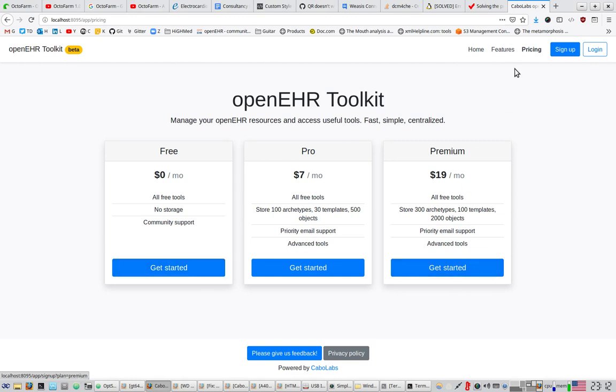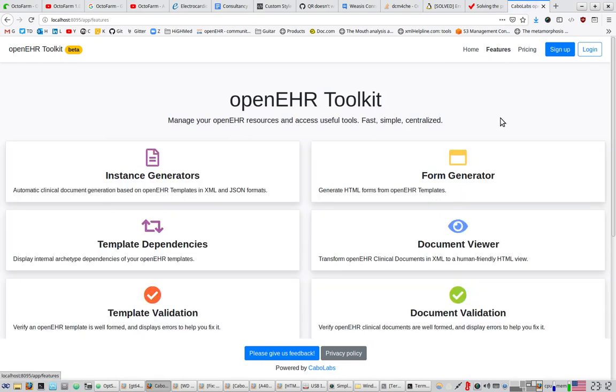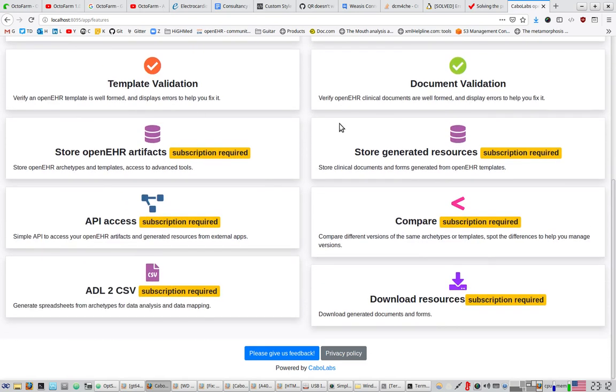Here you have some idea of the tools that we will have. We will add an API later, for example, to allow you to access your information from an external application. We have the idea of having a comparison. For example, if you upload two templates that are very similar, you can compare them and see the differences between them. We will also add the download of resources.